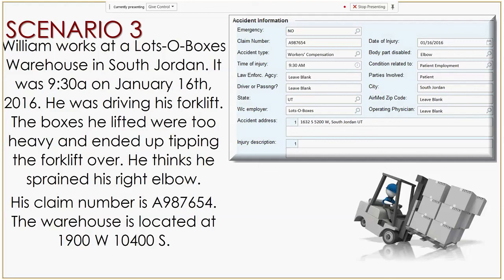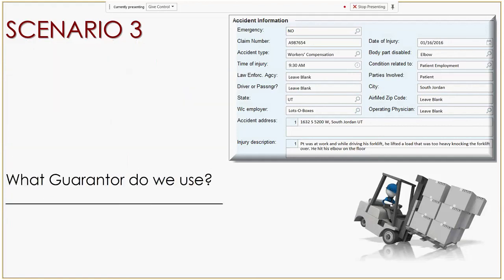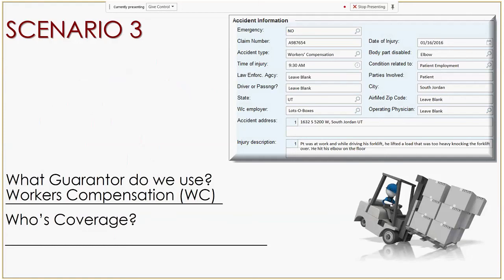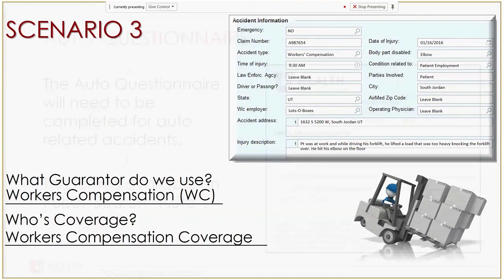The accident address will be listed. And injury description was patient was at work while driving his forklift. He lifted, the load was too heavy, knocking over his forklift. Now, what guarantor do we use in this scenario? Well, that would be the workers' compensation guarantor. And then what coverage would we use? That would also be workers' compensation coverage.